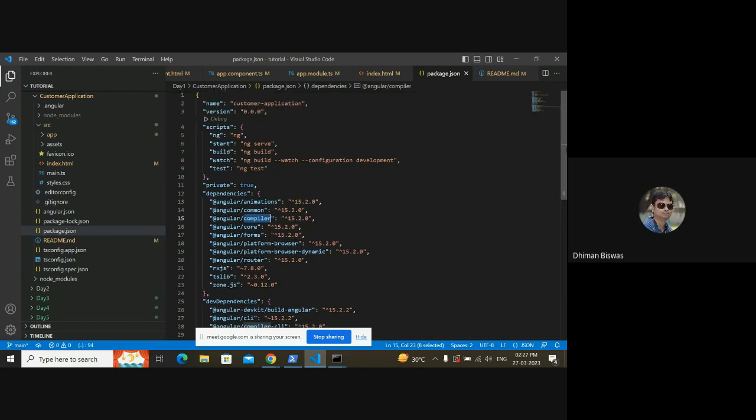Yes, got it. Okay, so that's why we are using Angular CLI. Now we use the Angular CLI and create our first project. So congratulations, we have started with our first project.